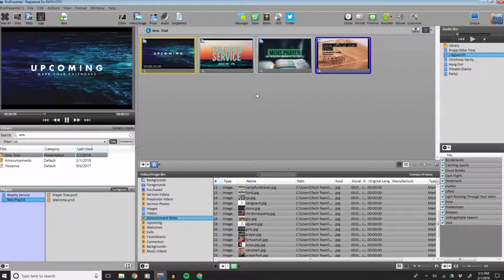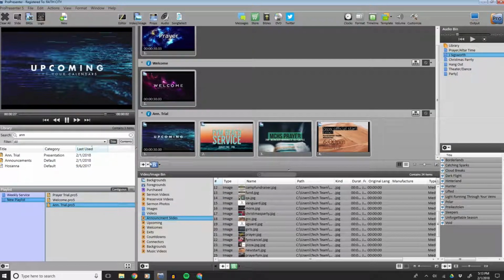Now all of these slides are made especially for our projector in the right size and different things. And yeah, ProPresenter, even if they're the wrong size, it'll help you with fitting it in. So for instance, if I'm setting up the whole service, I'm going to go over here. Remember I searched announcements. I'm going to drag announcements down here and just add it into our playlist. So now we've got prayer, welcome, and announcement trial.